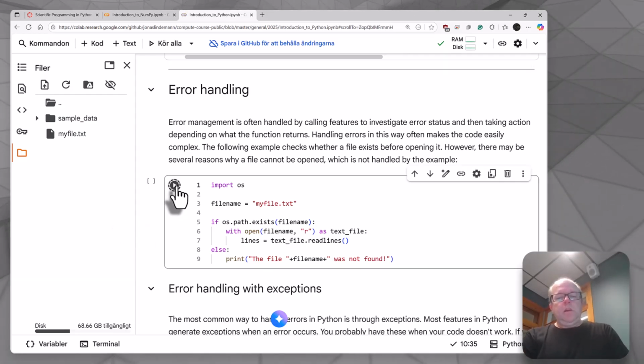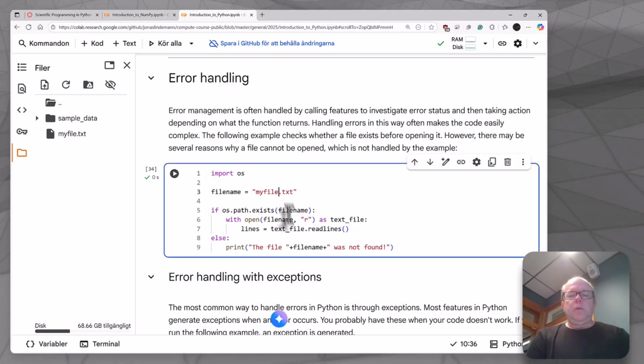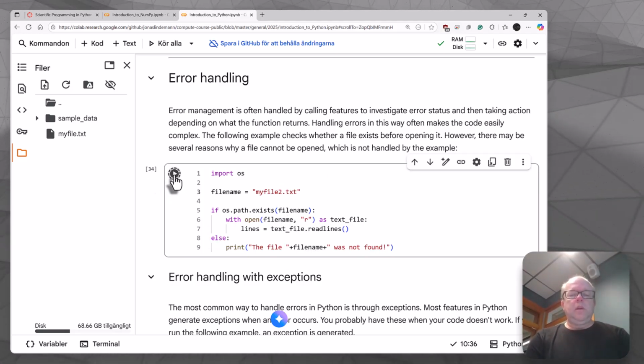So in this case here, it worked. But if I put in here, for example, file name 2 and run this, you see that the file couldn't be found.